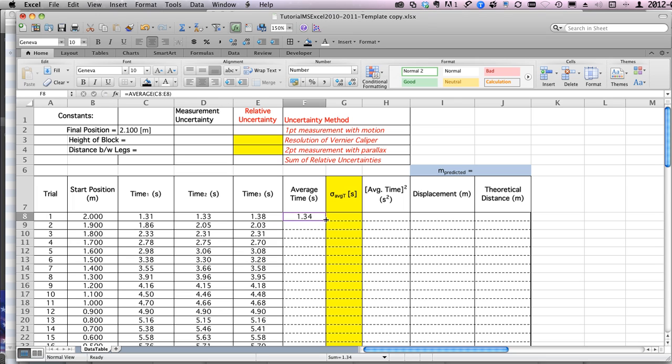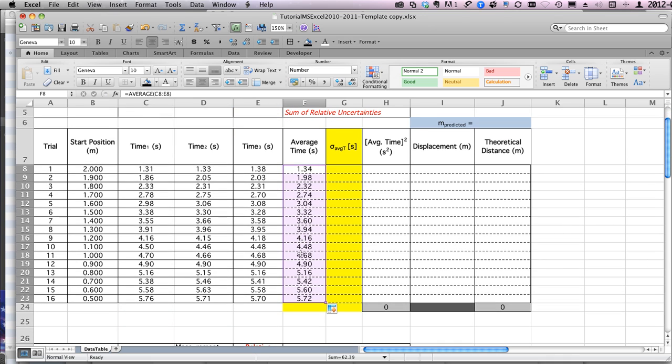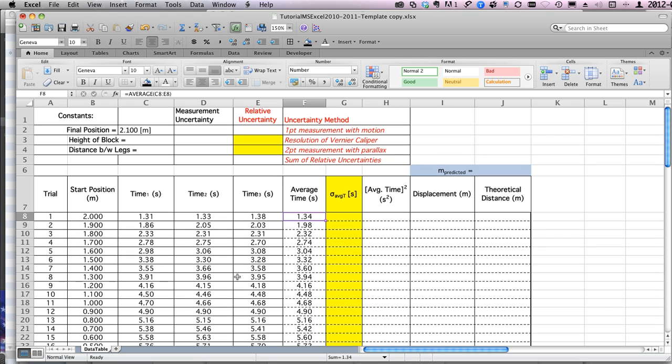Now I'd like to series fill this down, but I can double click and it will fill down the same dimension as the cells directly to the left. And what it did was it found the average for all T1 through T3 for every single trial. That's much quicker than using a calculator. And we'll skip the uncertainty and average time just now. We'll do average time squared next.